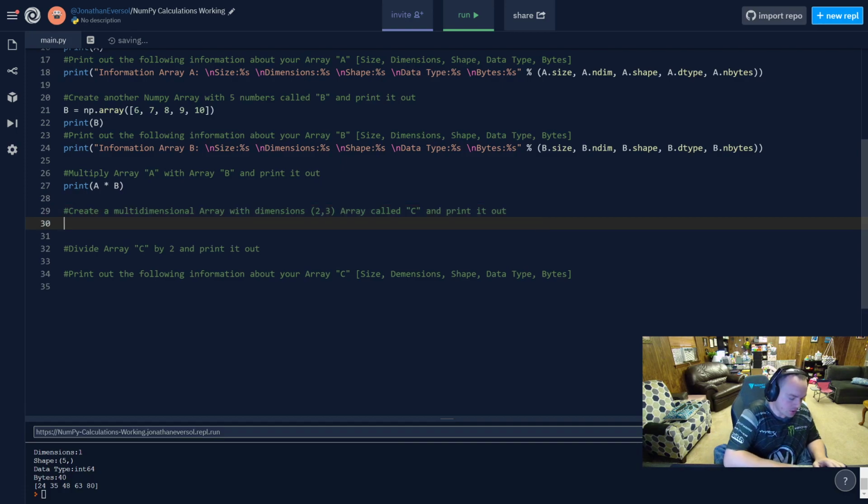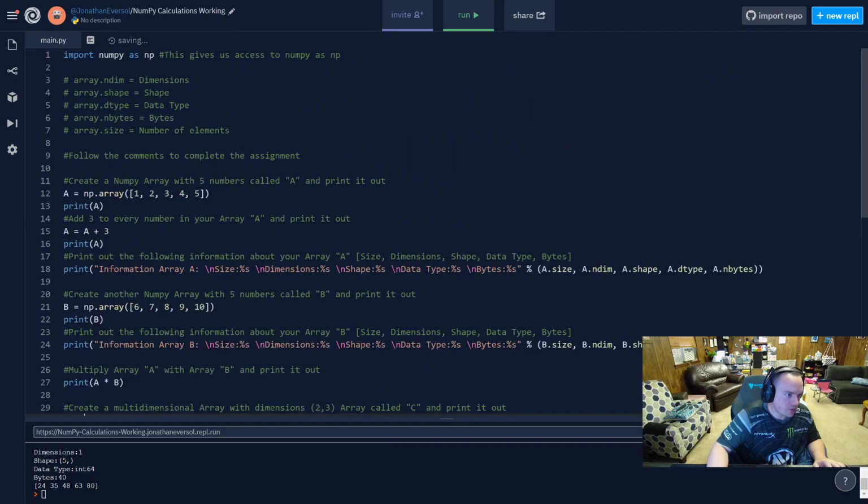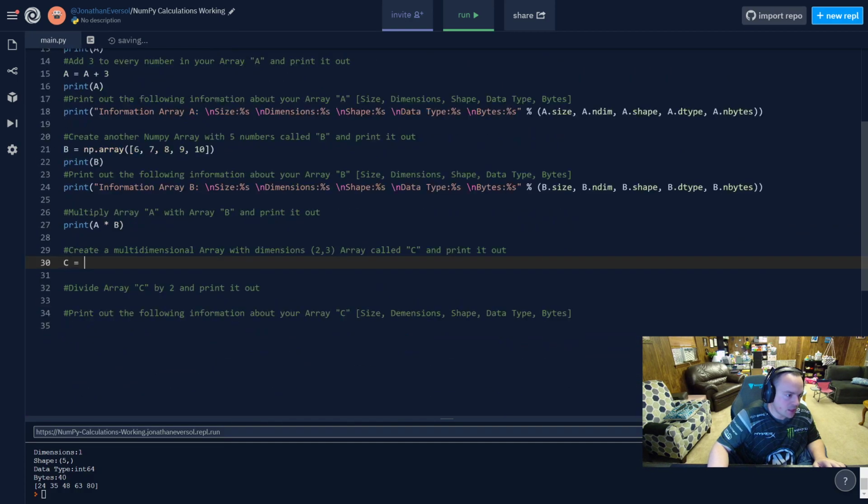Okay, so I'm going to make another array. This one's going to be called C. So C is equal to np.array. Let's double check, NumPy array, and then in between these parentheses is where you create your array.